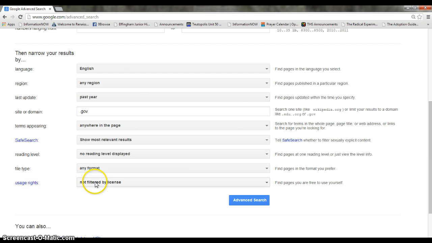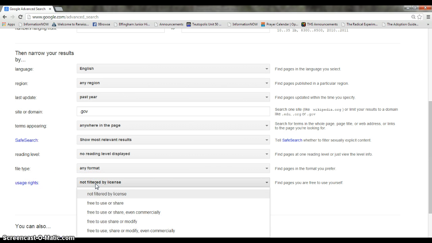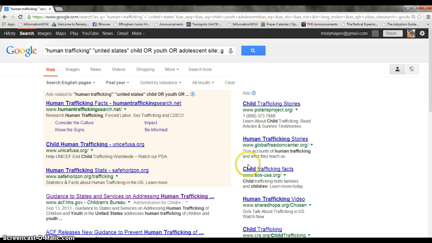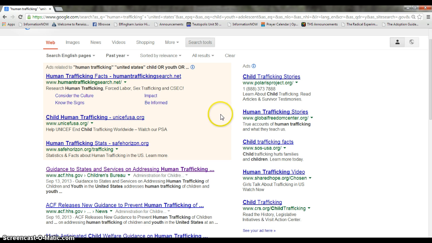And as far as usage rights, I'm not going to filter them by license because we're going to be documenting these and citing them according to MLA style anyway, so we're allowed to use whatever site we find, as long as it's a credible source. And then I clicked on Advanced Search, the button. And you can see now that I have a lot of options here.